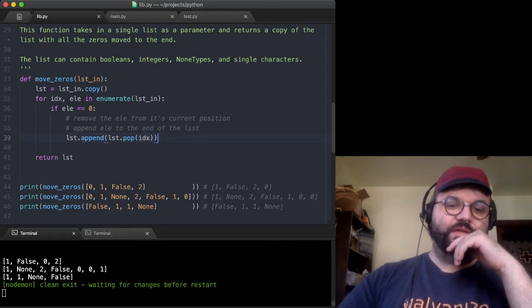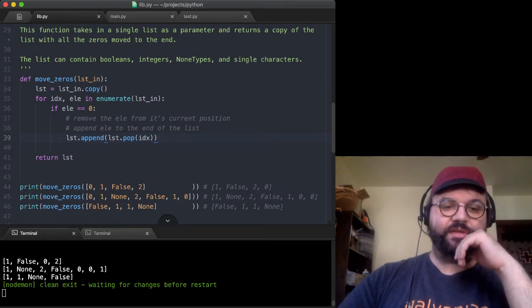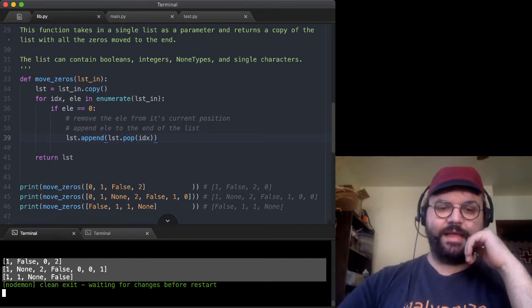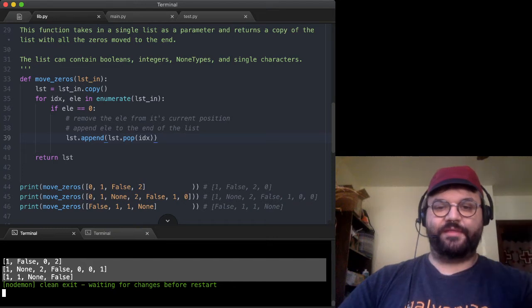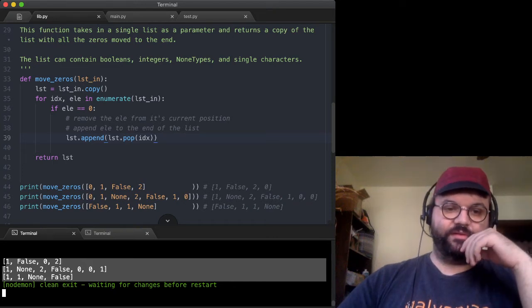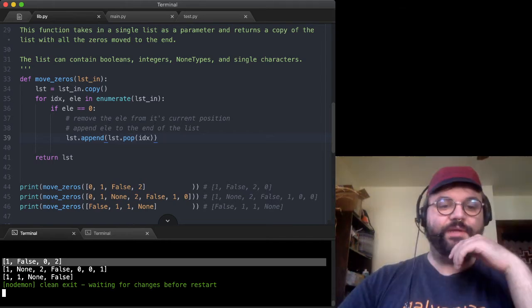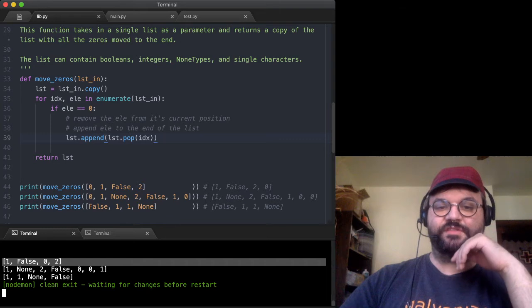Okay, cool. So this is not quite right. If we look at the output right away, we can see the zeros are sort of more towards the right, but in no case are they all the way at the right. Let's look at this a little deeper. Let's look at our first expectation. We got 1, false, 0 and 2. We expected 1, false, 2 and 0.